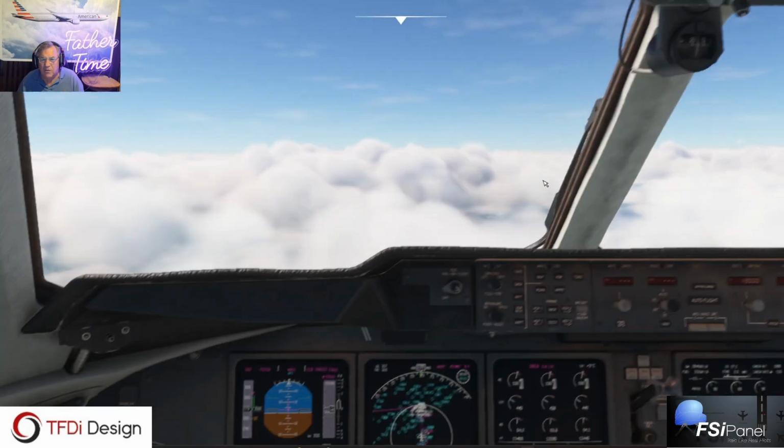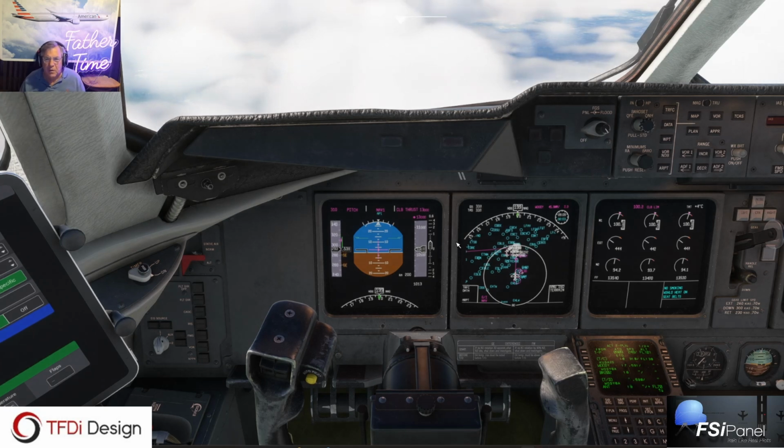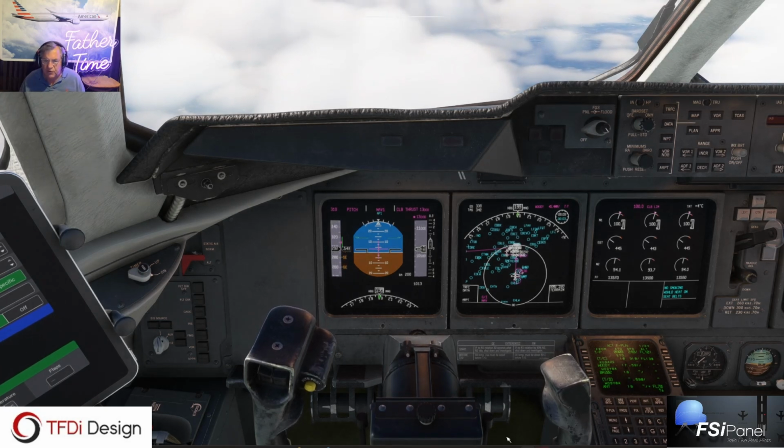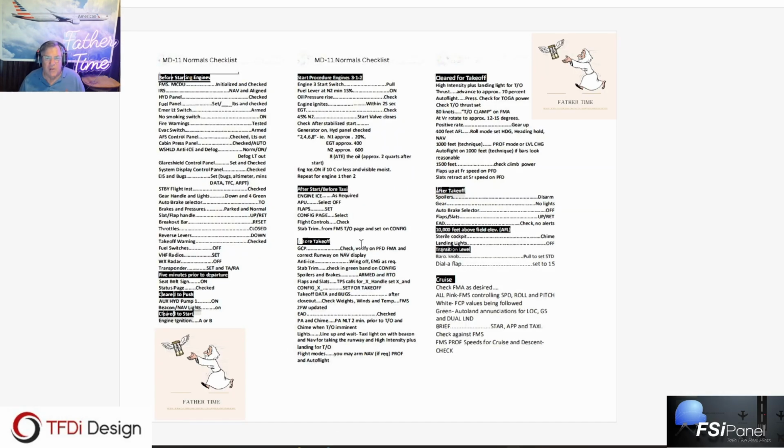Lights are out and altimeters are set. Setting for 13. There you have it. Let's go to the checklist. After takeoff checklist.